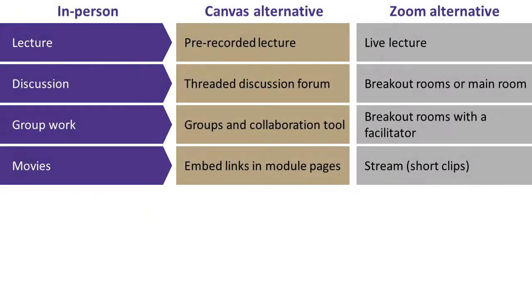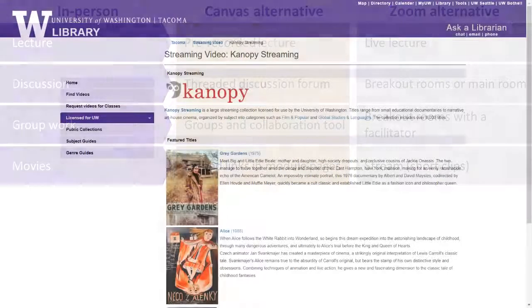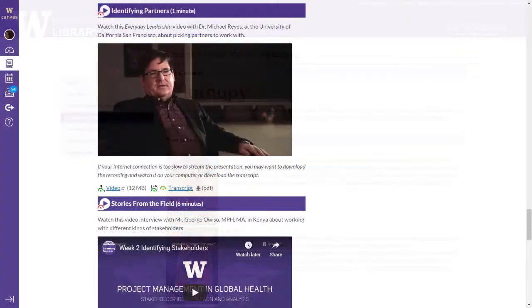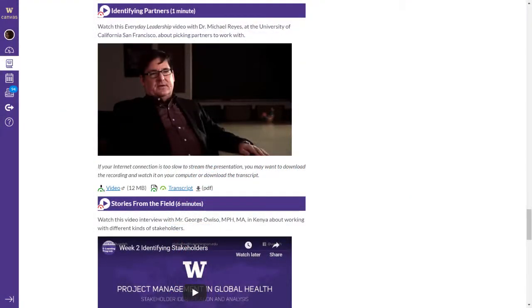Many faculty watch films and facilitate discussions about them in class. For longer films, the Canvas module pages is a great place to post links to videos from the University of Washington Library's Canopy options, or embed YouTube videos for students to watch in their own time. You can use live Zoom class time to discuss the film or use the Canvas discussion forums.